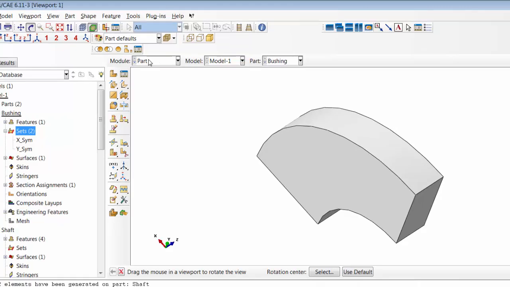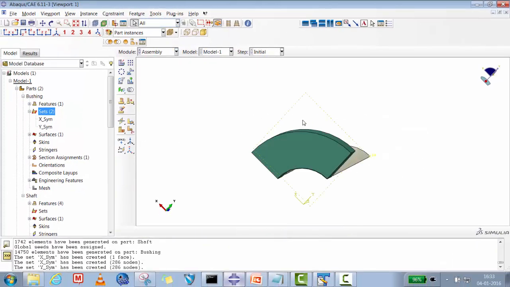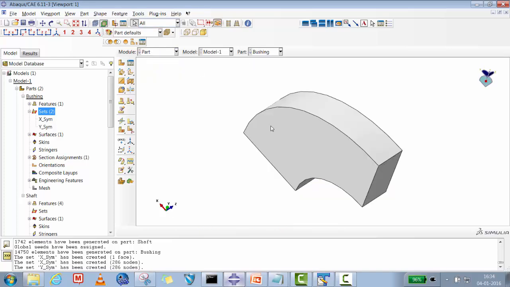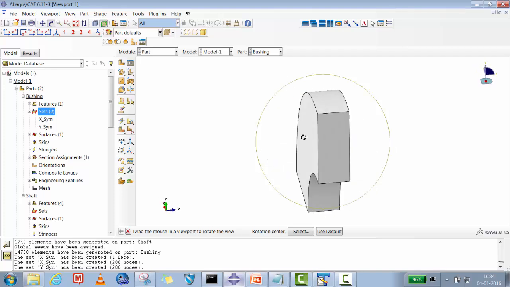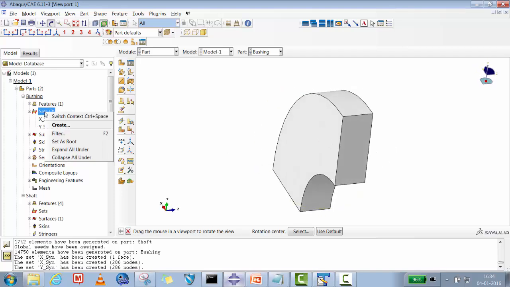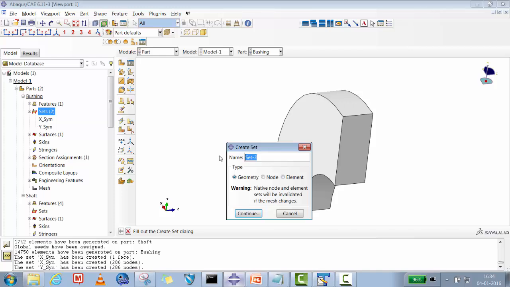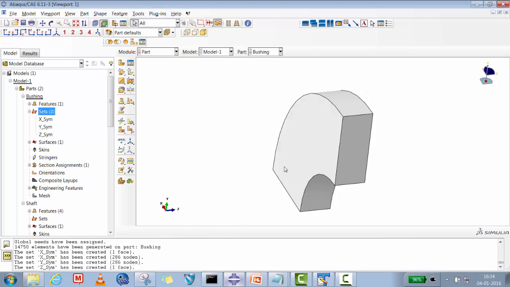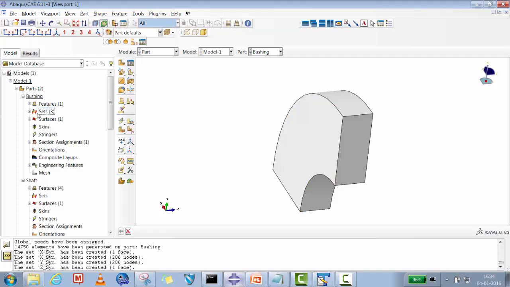So let me first check in assembly how it looks. So if I put in assembly, you see positive y, this face is a z symmetry. So I'll put again part. So this is my face, which should be y symmetry. So I'll create z symmetry. I'll create a z symmetry geometry base. I select this. Done. So I created 3 node sets.